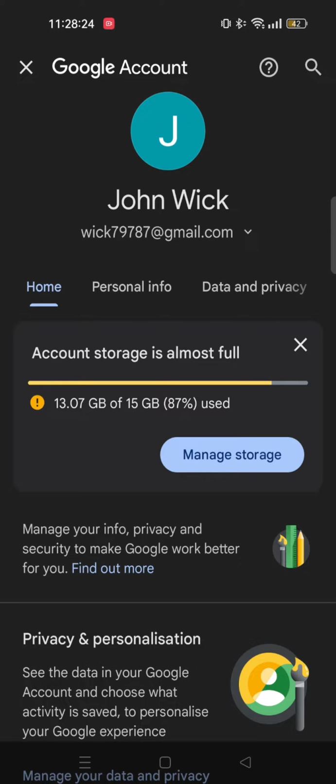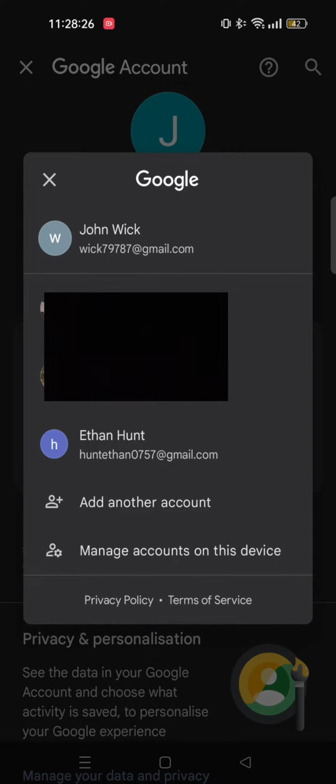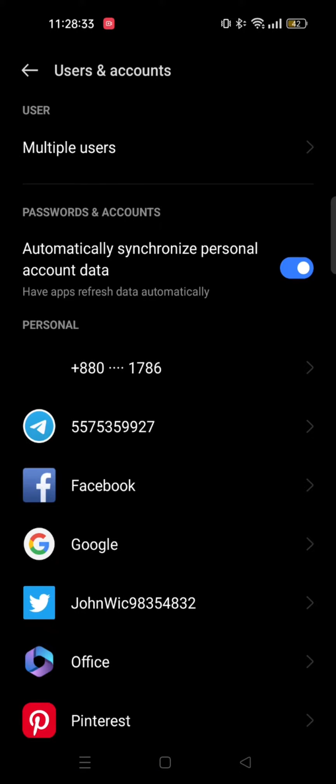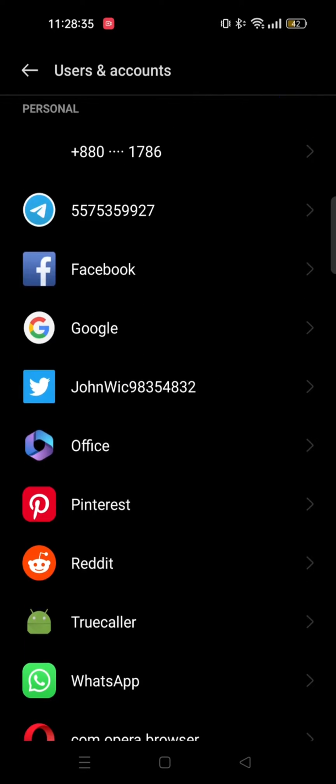So tap on Manage your Google account, and after that, tap on the arrow beside your Gmail. From here, tap on Manage Accounts on this device. And after that, you need to tap on Google. From here, select the account that you want to remove.